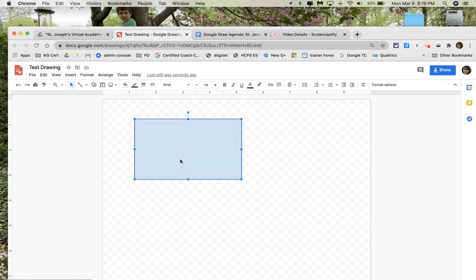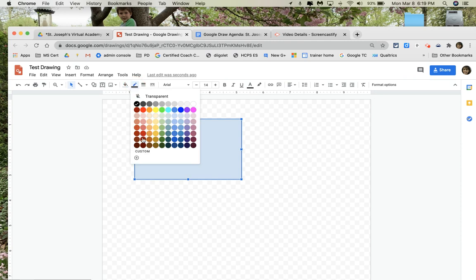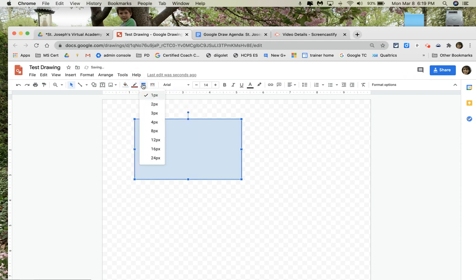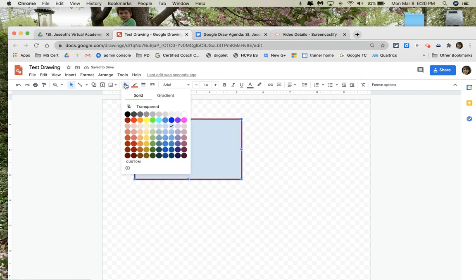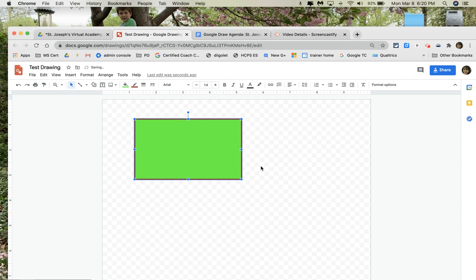I'm going to change it a little bit to make it easier to see. We'll make the line color dark burgundy and we'll make it a little thicker. And we'll make the fill color green. That should be a horrible color combination. Okay, so now I've got a rectangle.